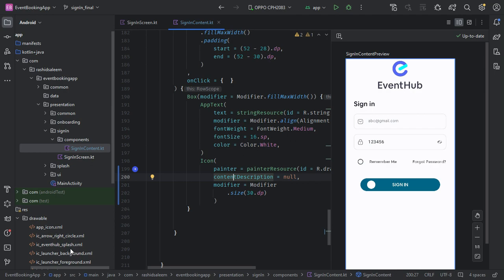Okay, so on our preview it's showing the white circle and not showing the expected icon. This is because we are using the Icon component. So let's use the Image here, because by default Icon sets the white color, I think, to the painter resource item which you are showing in here.